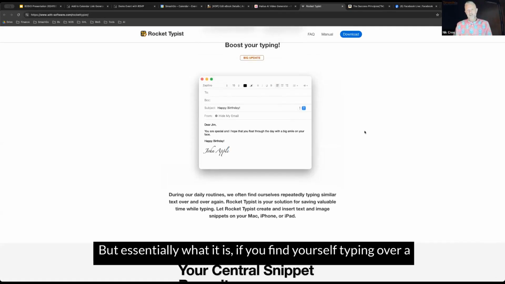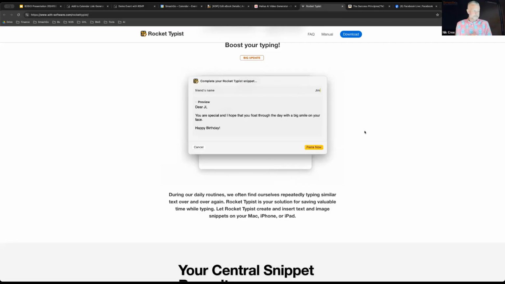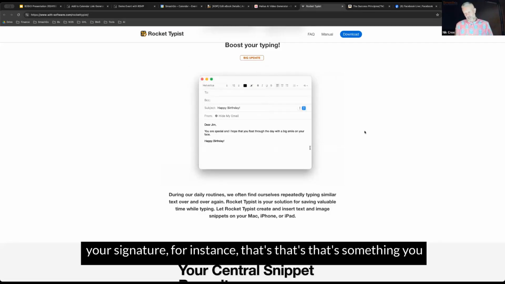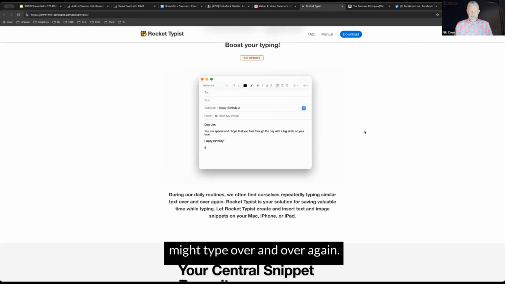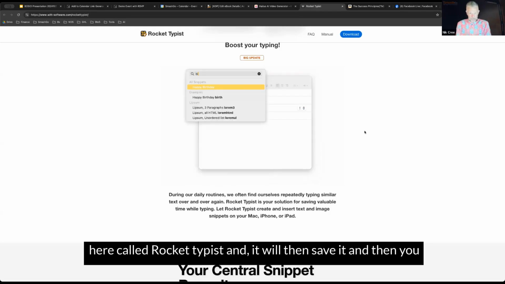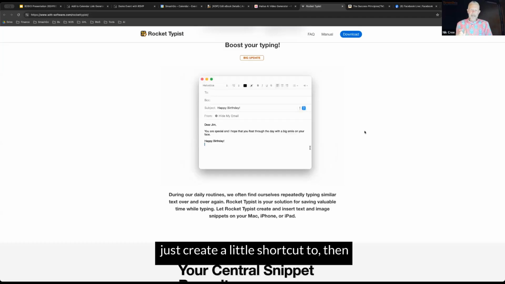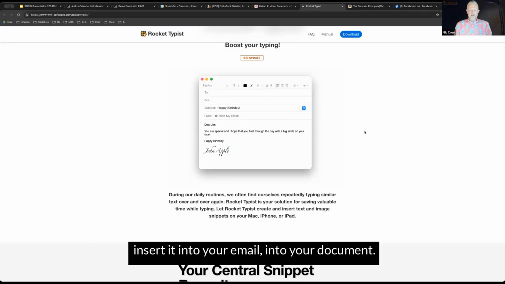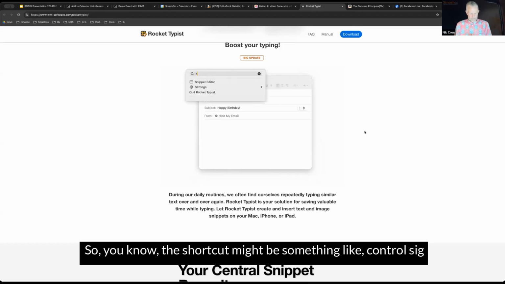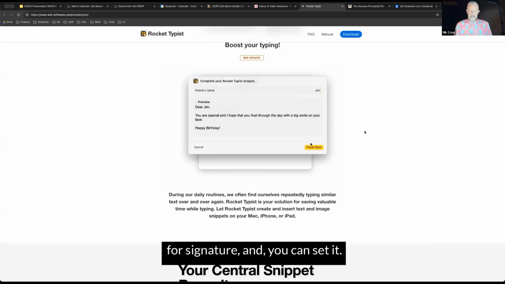But essentially, if you find yourself typing a phrase over and over again, commonly, let's say your signature, for instance, that's something you might type over and over again. You can create a signature block with this app called Rocket Typist, and it will save it, and then you just create a little shortcut to insert it into your email, into your document. The shortcut might be something like Control-SIG for signature, and you can insert it.